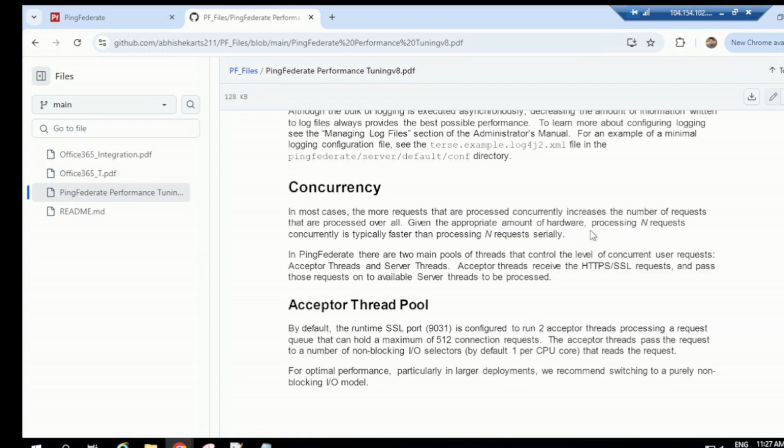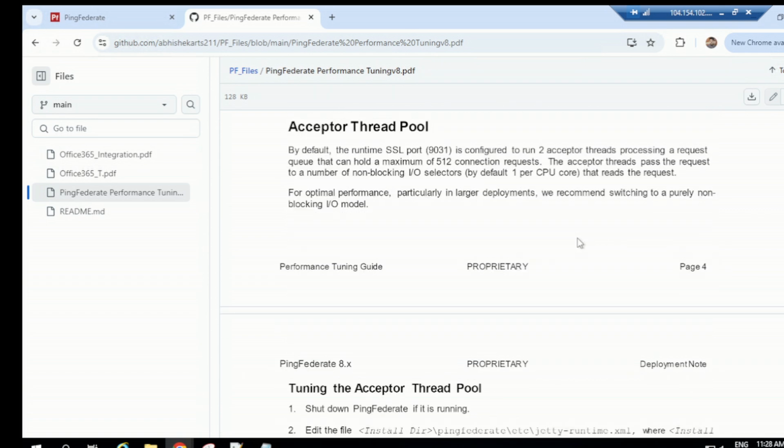In PingFederate there are basically two main pools of threads that control the level of concurrent user requests. One is called acceptor threads, another is called server threads. The acceptor thread receives the HTTP or SSL request and passes those requests on to available server threads to be processed. Because one person has to receive the request and another person has to handle it. That's the concept of acceptor threads and server threads. Now you can see here the acceptor thread pool.